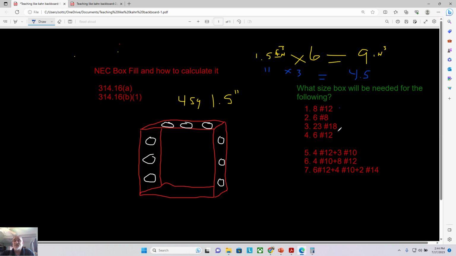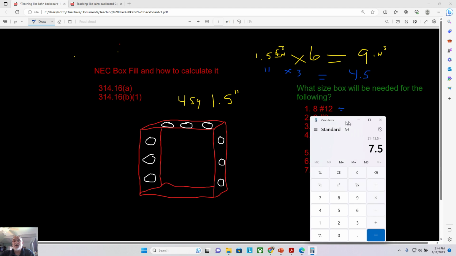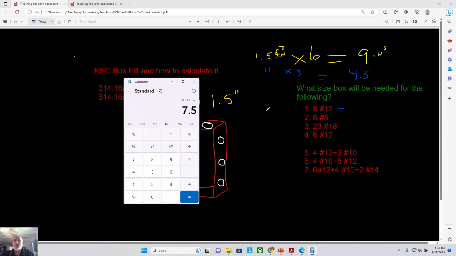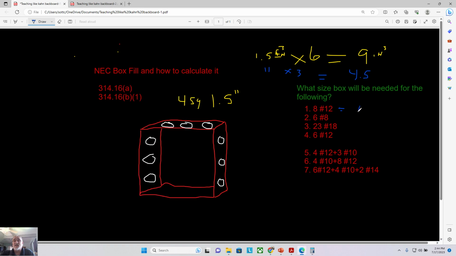So whenever I get questions like this, I'll pull my calculator out and I'll say, hey, let's do all my calculations and then I'll figure out what size my box is going to be. So I have 2.25 times 8 conductors. So I need a box that's at least 18 cubic inches.